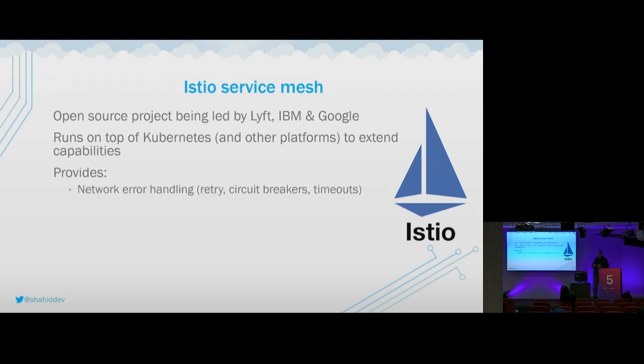Network error handling. It allows us to have retry logic, circuit breakers, timeouts. Now, these are things you can build into your code, of course you can. But the challenge is, if you're a team that operates different languages in your cluster, you've got to implement the same logic in multiple languages. By pushing this kind of concern into the platform, you have a consistent approach in dealing with it, and your applications don't need to have these additional libraries just to handle this logic.